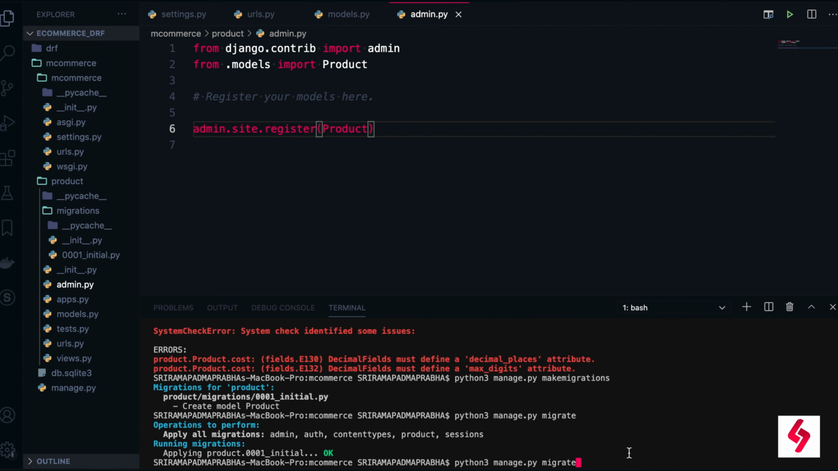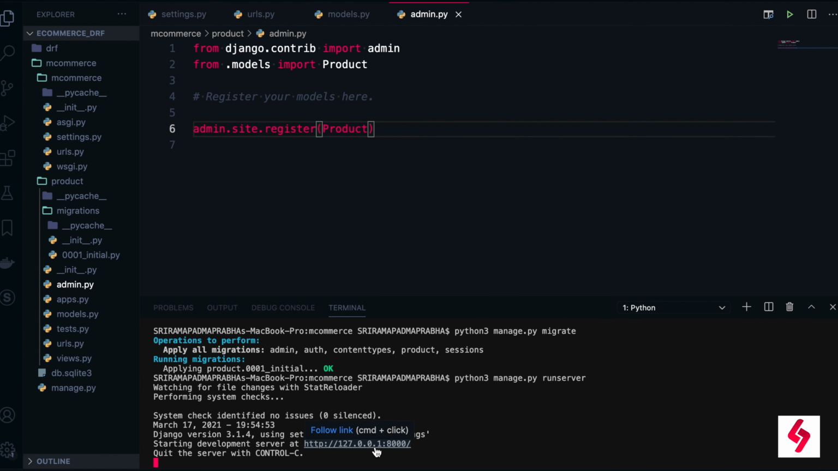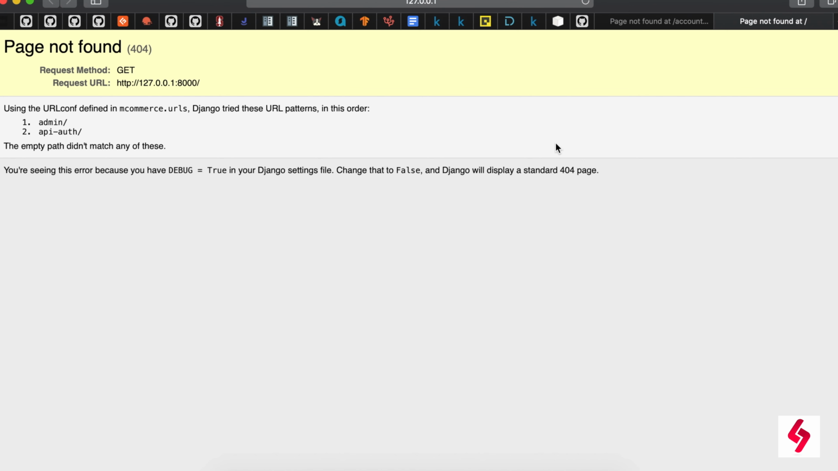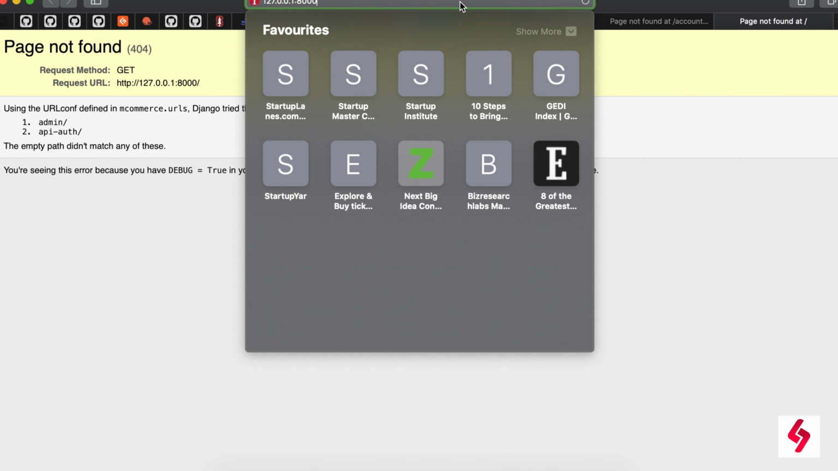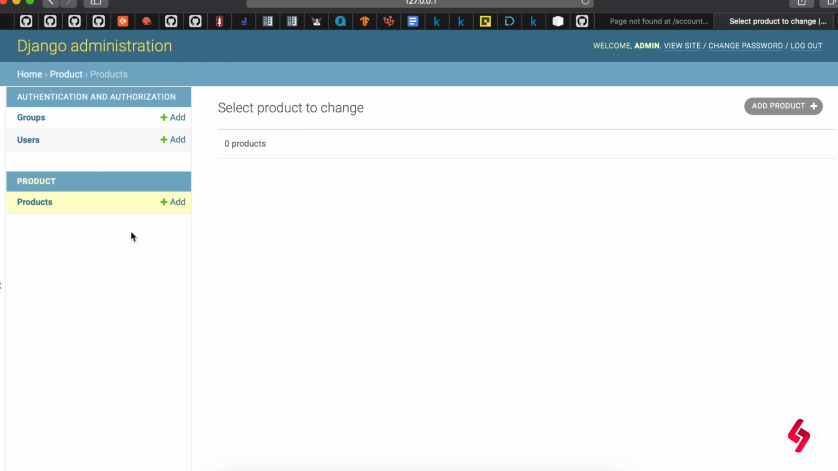So now what we can do, right? Can you please start the server actually. manage.py runserver, enter. The server will get started. Then you can go to the admin screen, and we'll see now. Okay, so there is a product added. If you want to add a product, you can add it here.